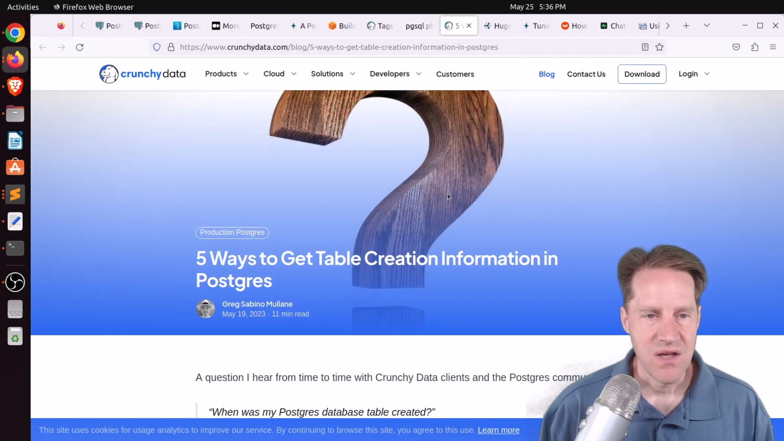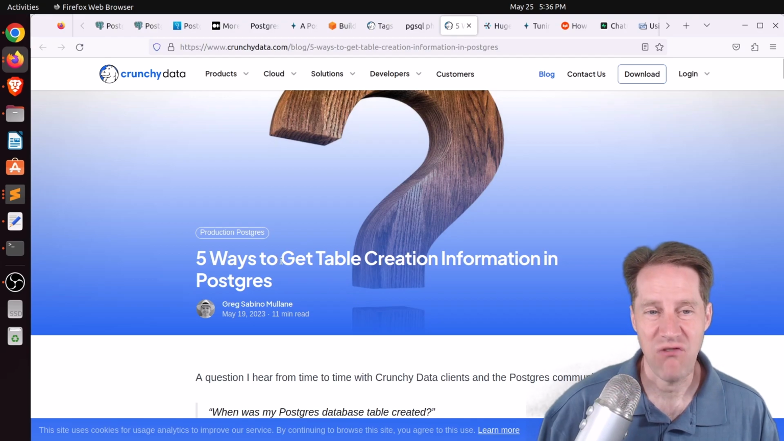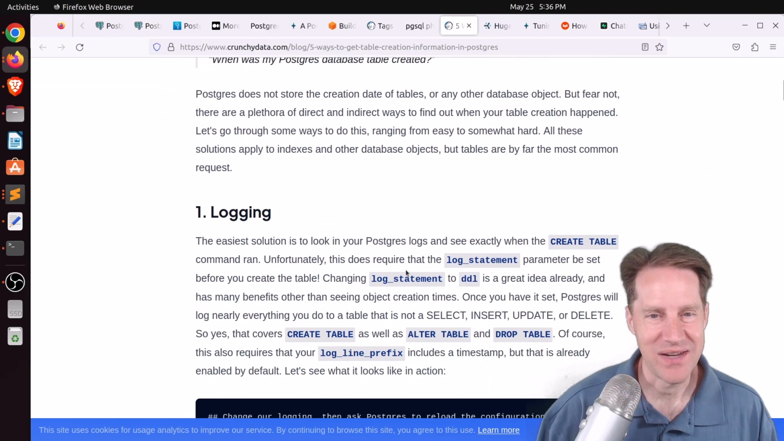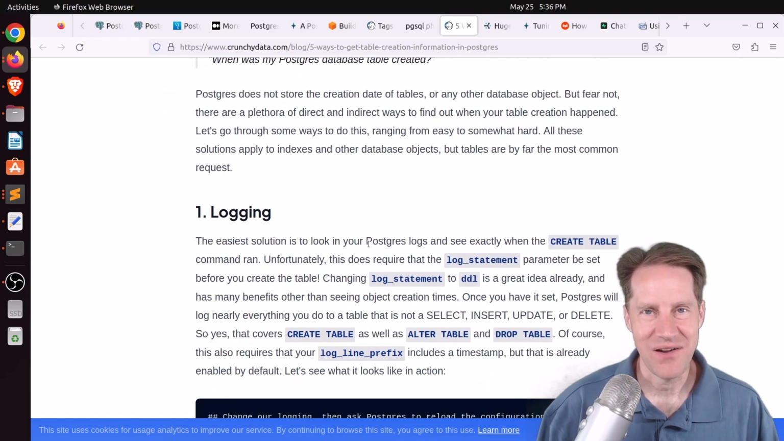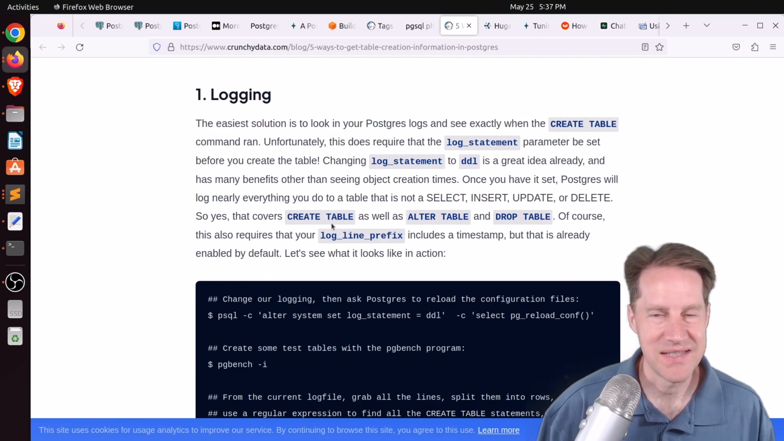Next piece of content, 5 ways to get table creation information in Postgres. This is from crunchydata.com. And I would probably rename this post 5 ways to try to get table creation information because there's no great way to do it. In each of these scenarios, there are downsides. But he's pretty thorough in trying to find ways to find this type of DDL information.